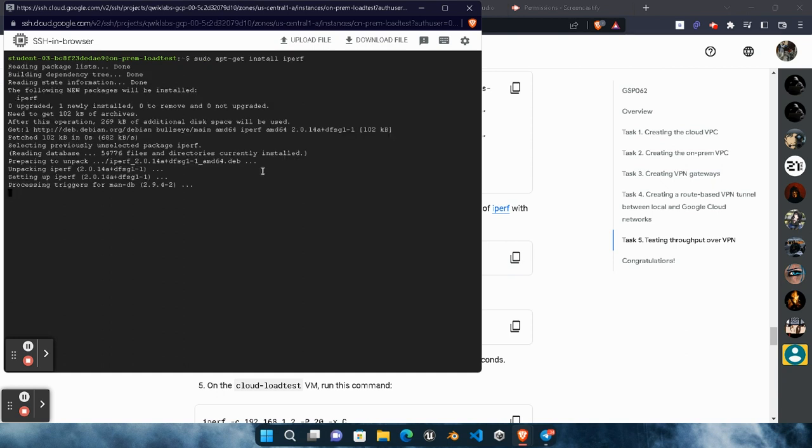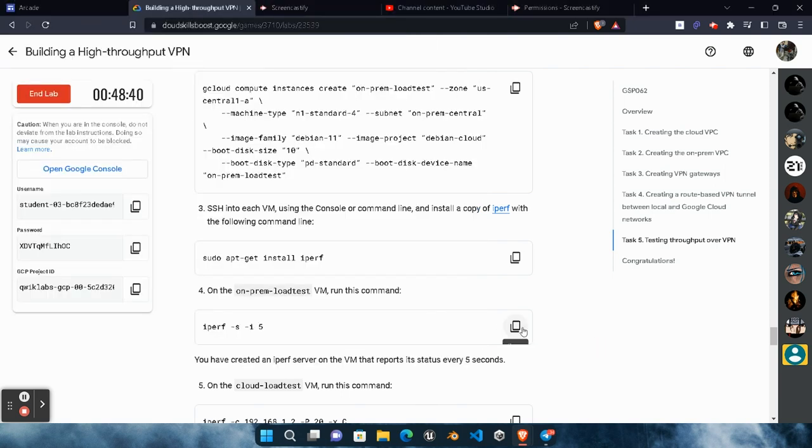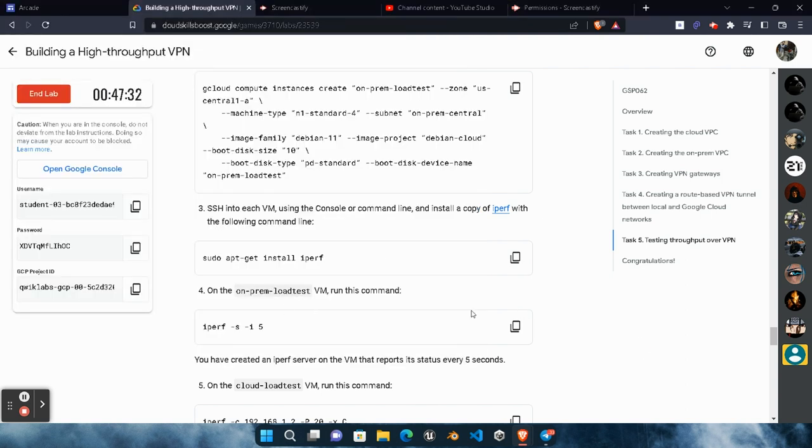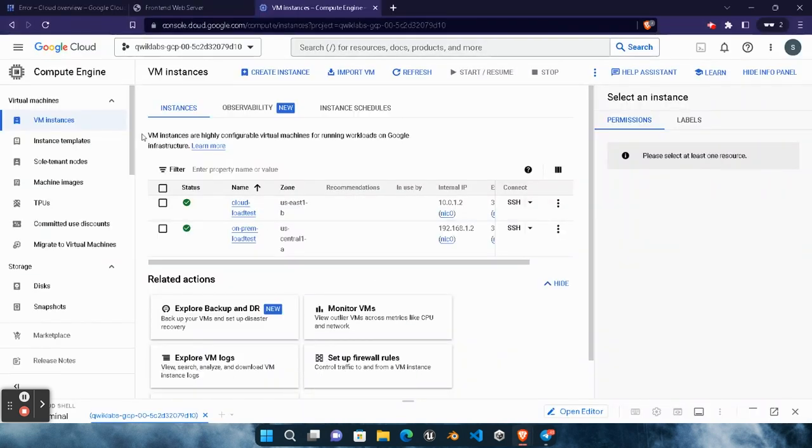The SSH shell may show some latency in running the code, so don't worry about that. Come back to the lab, copy this fourth command, come back to the SSH terminal, paste the command, hit enter, and wait for it to load. Now, while it's running, simply minimize it, copy the third command again, and come back to the dashboard.